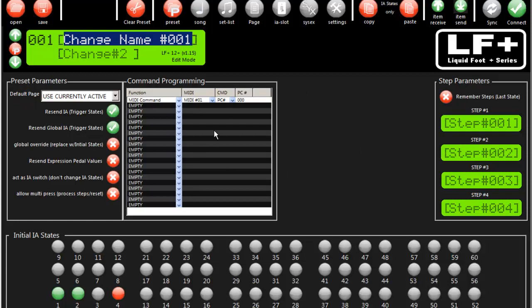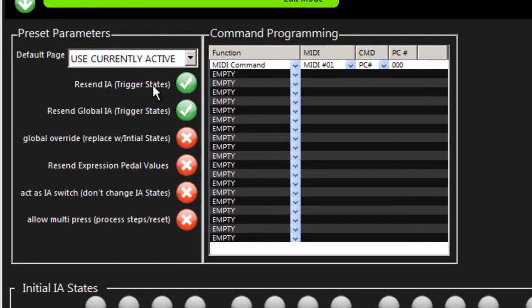The middle part of the screen here allows you to set parameters. Resend IA triggers is on by default. Resend global, and so on. So for each of your parameters, you just go ahead and click or unclick the settings, and it will take effect.